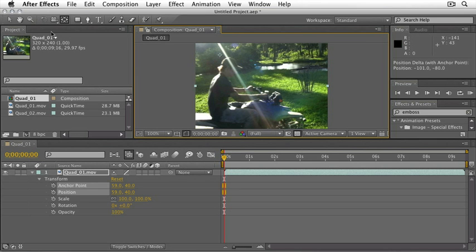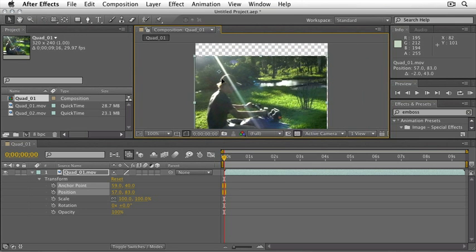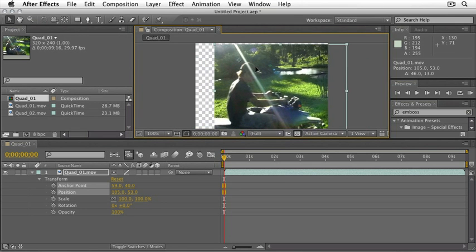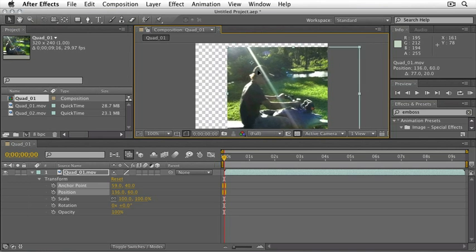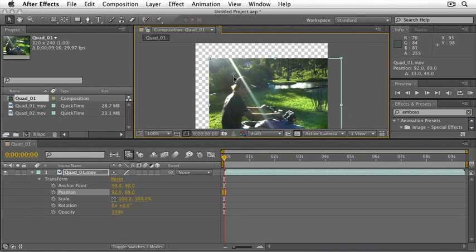I can also grab the selection tool, which is this arrow right here, and I can move the layer itself. Notice that now only the position of the layer is changing. What that really means is that the anchor point's position in relationship to the viewable area is changing, but in relationship to the layer itself is not. I'll go ahead and reset this.